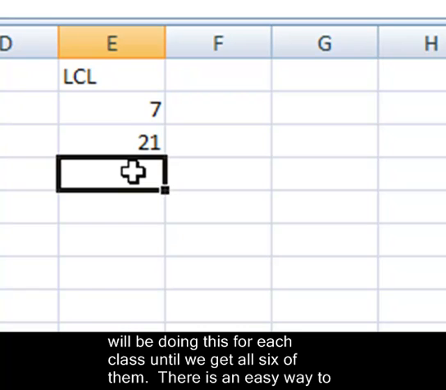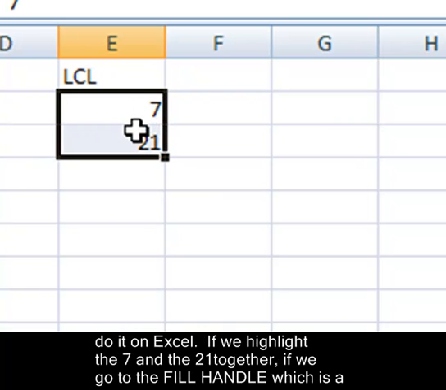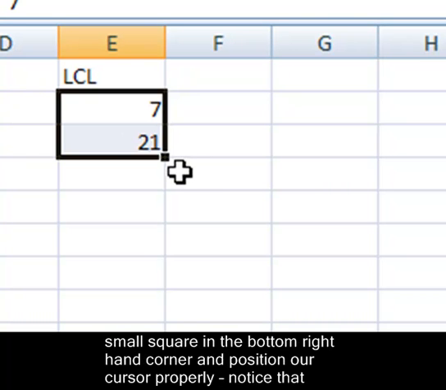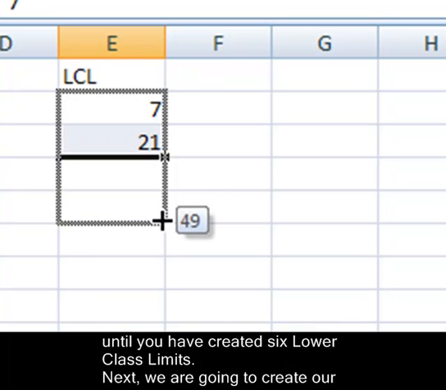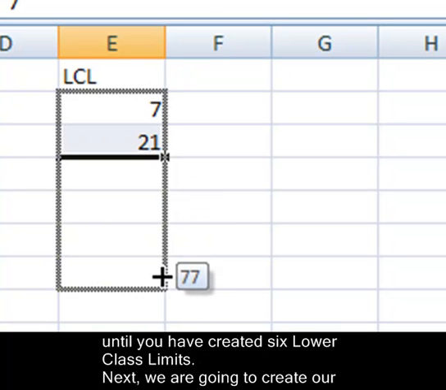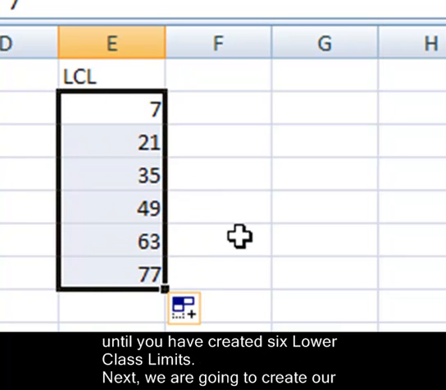There's an easy way to do it on Excel. If we highlight the 7 and the 21 together, if we go to the fill handle, which is a small square on the bottom right hand corner, and position our cursor properly, notice that when we position it properly it changes shape. At that point, hold down the cursor and drag until you have created 6 lower class limits.